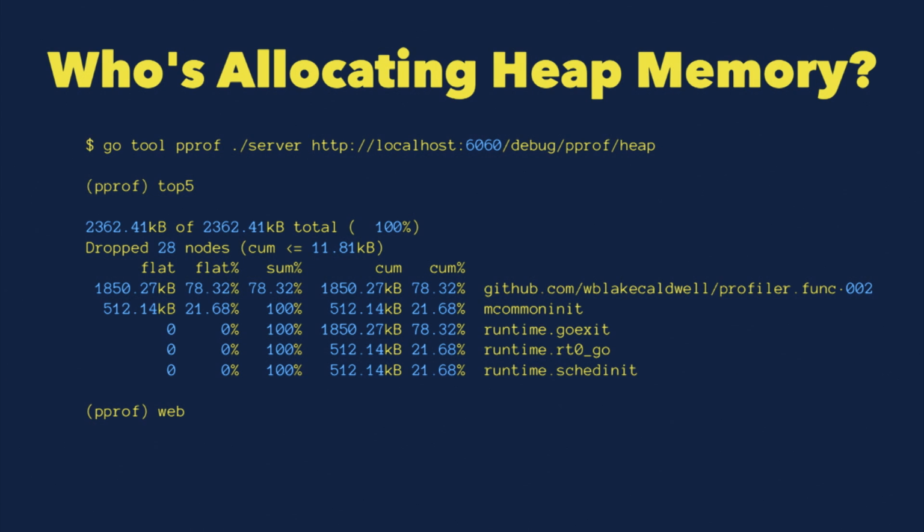And again, pprof can help you out with your heap memory as well. Here, running go tool pprof, the server, which is my binary, and then the location of the heap endpoint. And again, I run top 5, and I can see that my biggest offender is my profiler. But that's okay. It's only using 1.8 megabytes of my total 2.3, and that's what I expect. And you can dive down further there.